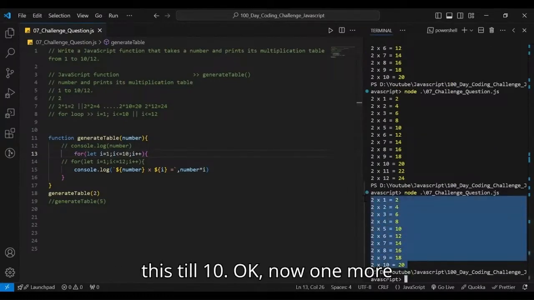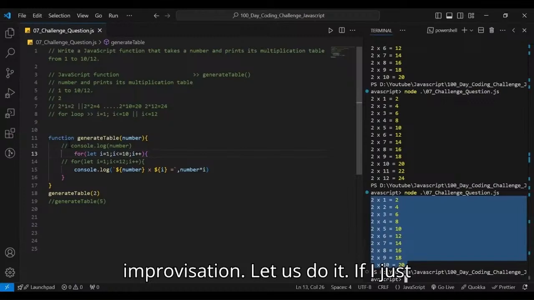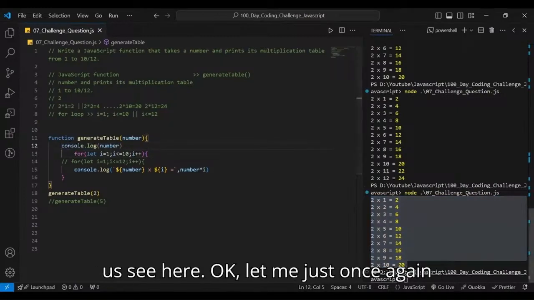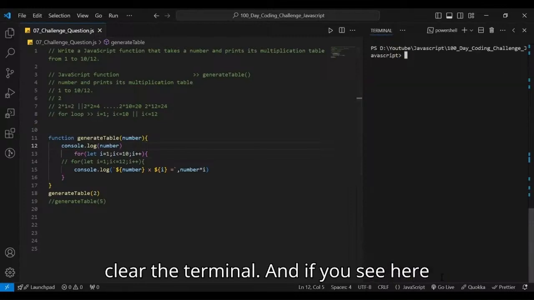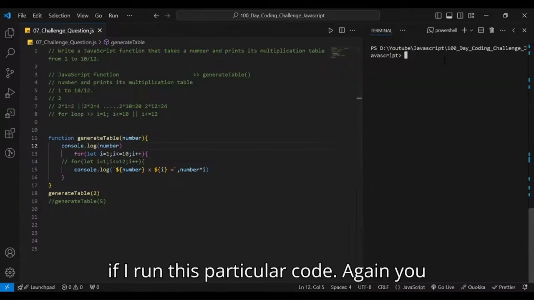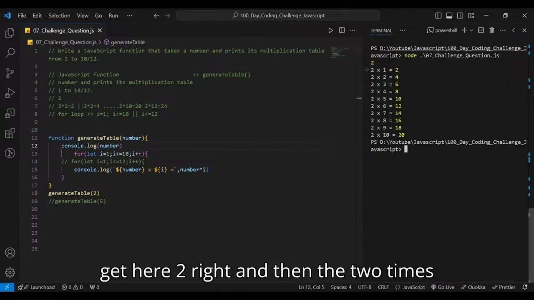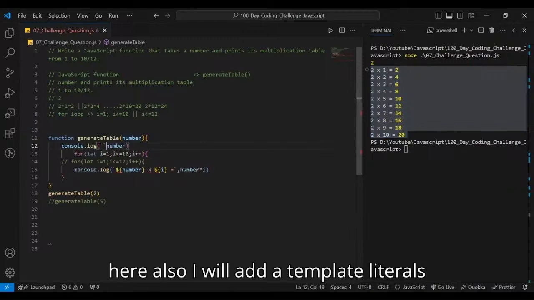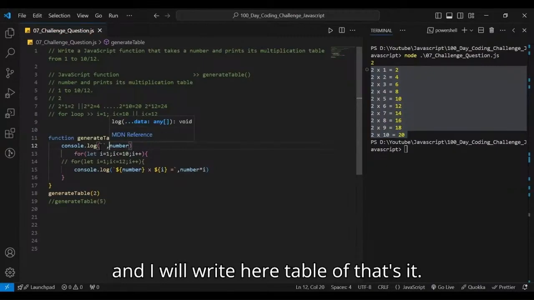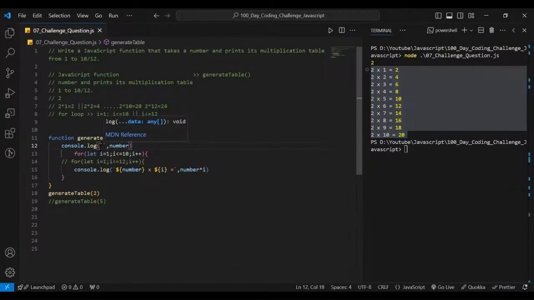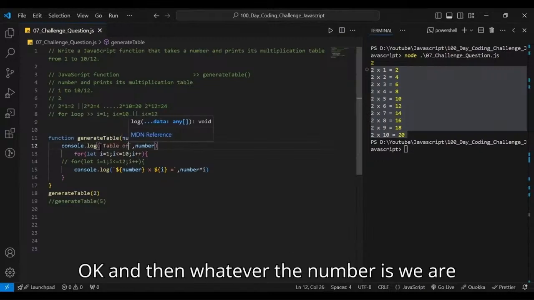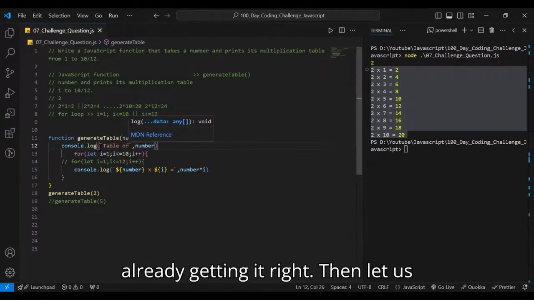Okay, now one more improvisation, let us do it. If I just uncomment this out, what do I get? Let me clear the terminal once again, and if you run this particular code again, you get 2, right? And then the 2 times table, correct? So what I can do here is add a template literal, and I will write here "table of". Then whatever the number is, we are already getting it, right?